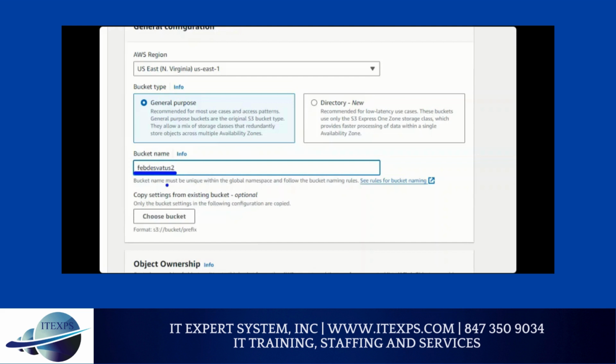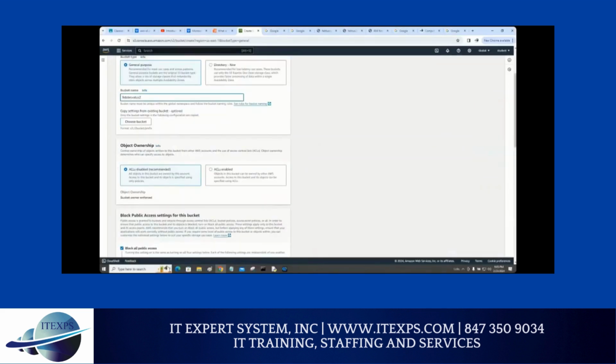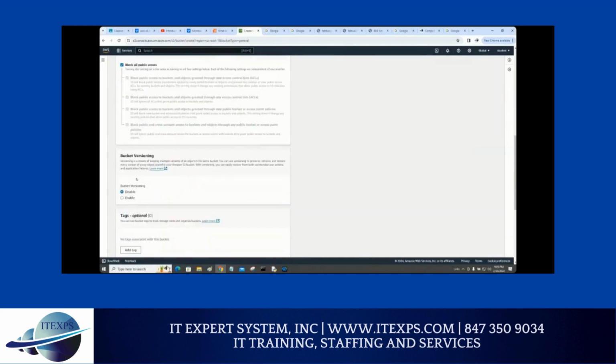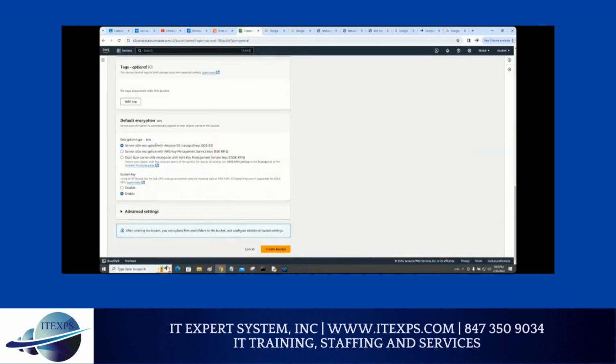Good so far? Okay. Now, if you scroll down, same concept, right? No problem. I'm not changing anything, but I have to enable versioning. Now, there is no need to change anything, create bucket. So I have 2 buckets created.